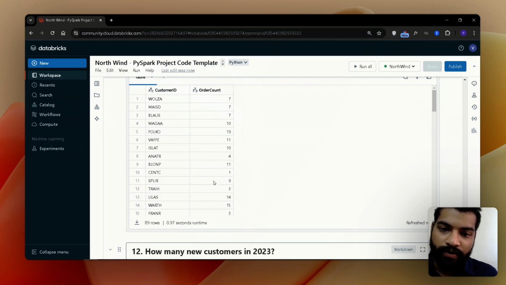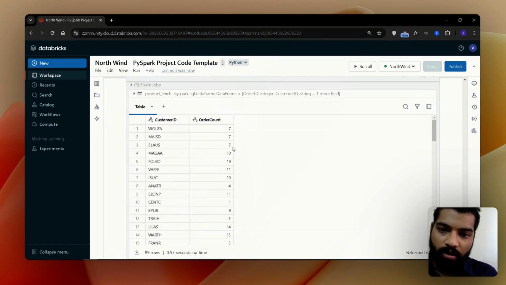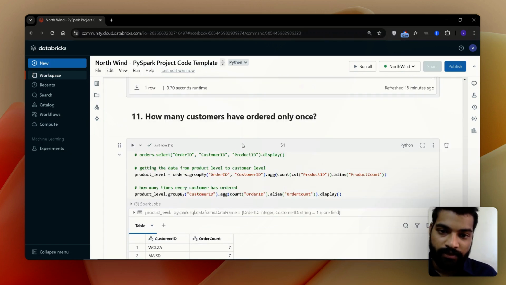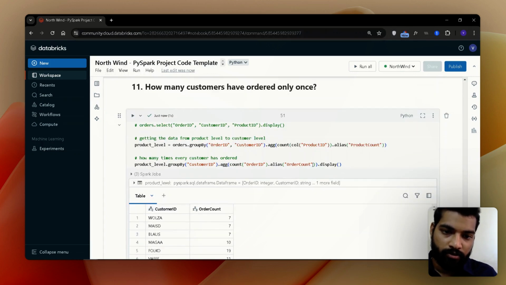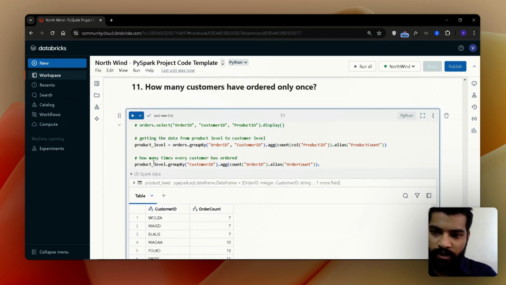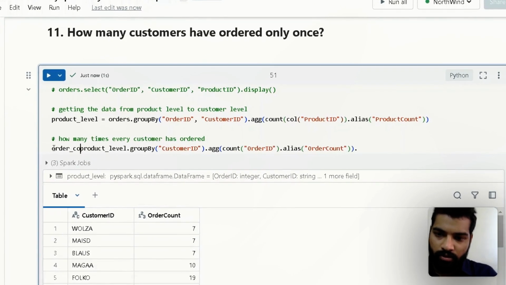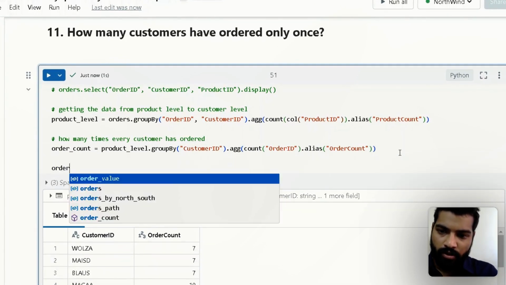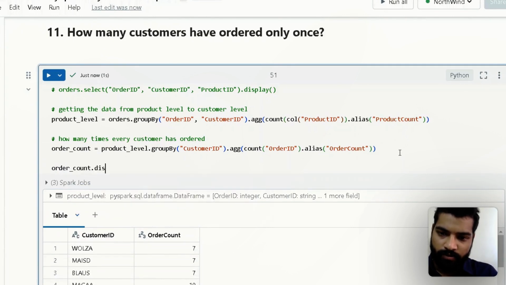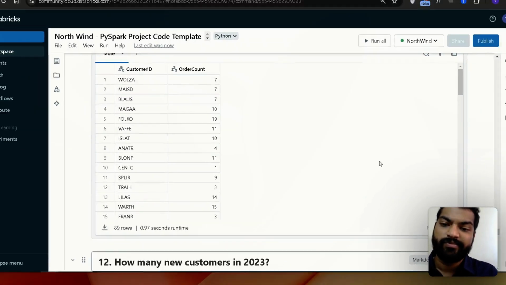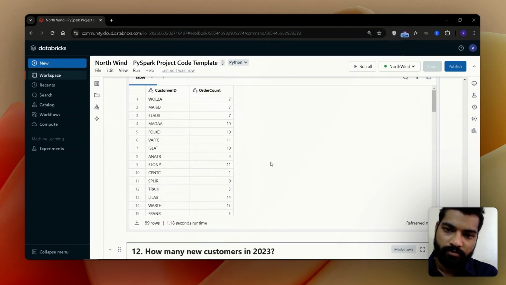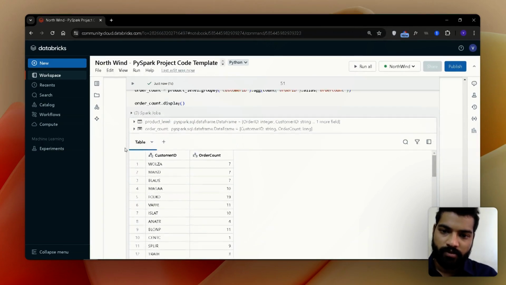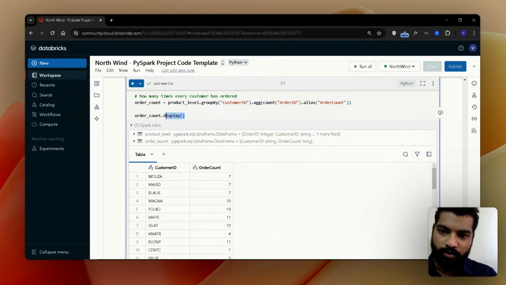So, order count. Now we need to find where the order count is only one, the customer placed only once. Let me save this in the order count variable and display it. Let me display it again. Yeah, now we got the result.